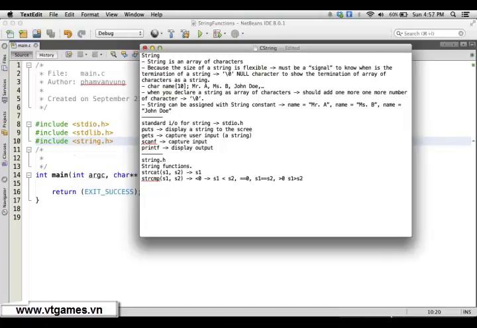We can have another method, which is string copy, which is used to copy string 2 into string 1. It's going to override the result into string 1. Then another one is string length. This one gives the length of the string, of course.